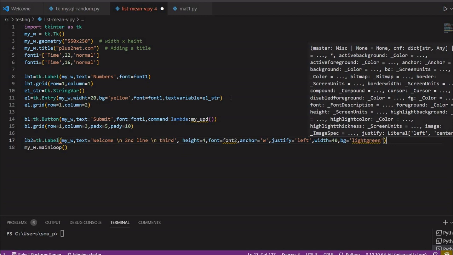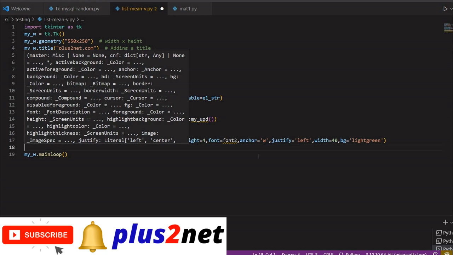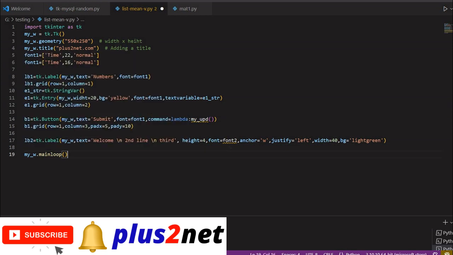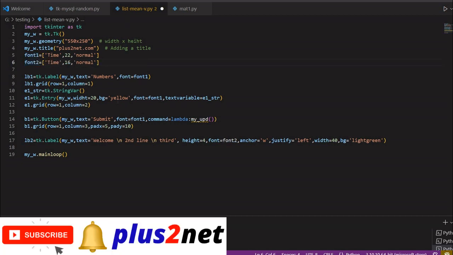Now BG, why is it not taking green? Okay, let me just place it on the font equal to font 2. Not defined, sorry, here I have not defined font 2. Font 2 I have to write. Font 2, just a light green, fine.